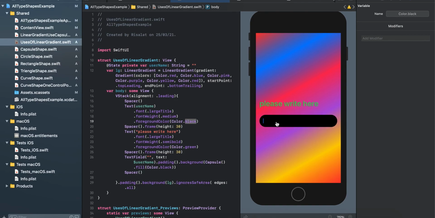So linear gradient. What is linear gradient? The gradient applies the color function along an axis as defined by its start and end point. The gradient maps the unit space points into the bounding rectangle of each shape filled with the gradient.